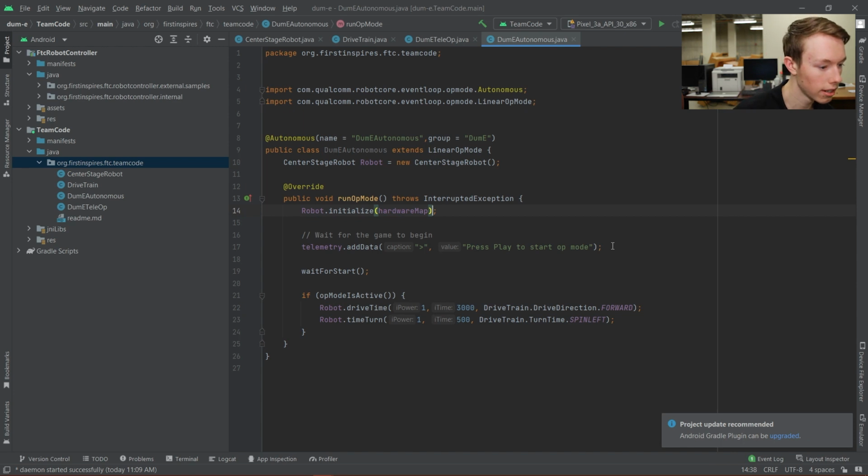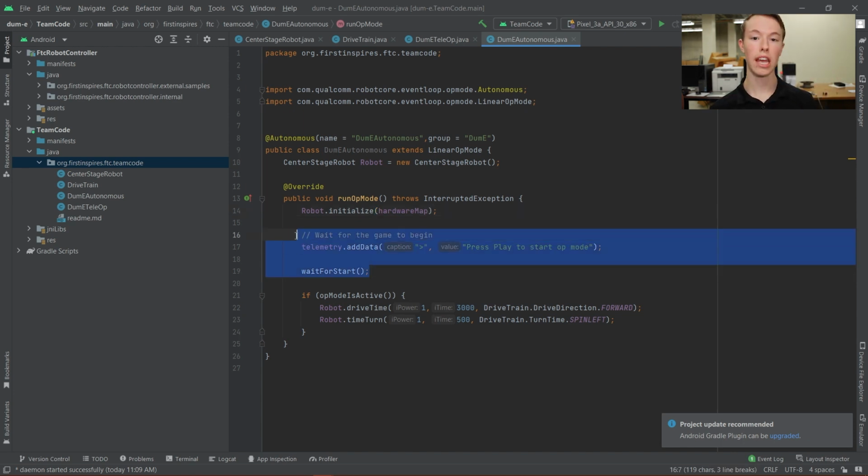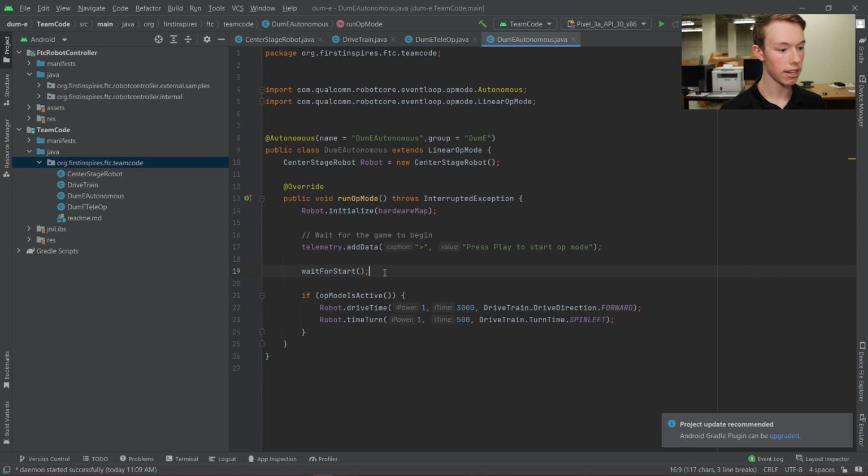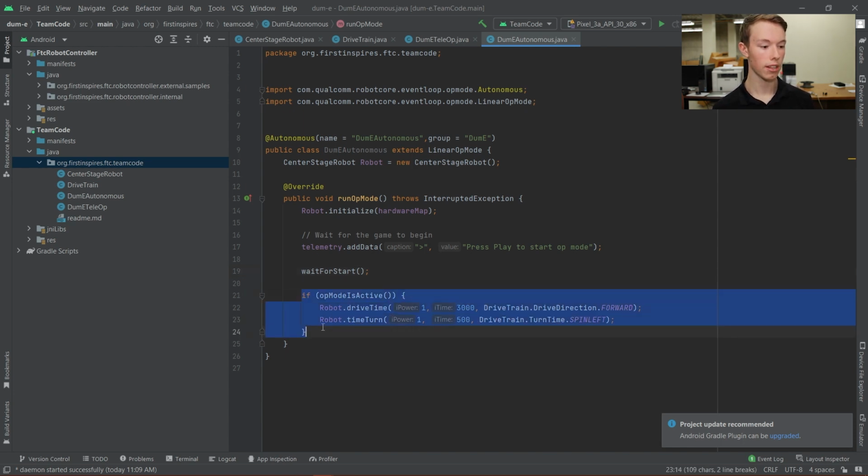And then next, when you're waiting for the game to begin, it'll say press play to start op mode. And then once the game starts, you would press play, and then you can see here's the wait for start. And once you press the start button, it will run the program. And in this case, the program is simply going to drive forward for 3 seconds and turn for half a second.